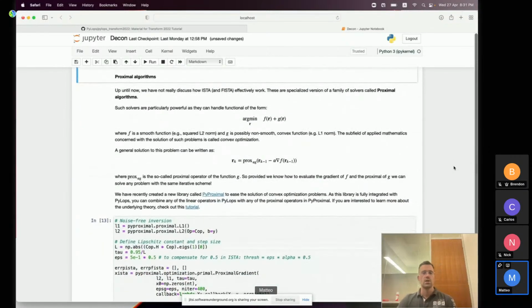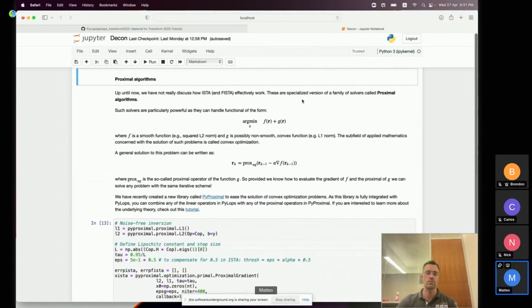All right. So up until now, ISTA and FISTA have been kind of a black box algorithm, but they are part of a class that are called proximal algorithms. And these proximal algorithms are used for solving objective functions of the form f plus g. So we have a sum of 2 terms. F will generally denote our data term, and in most cases, this will be smooth.